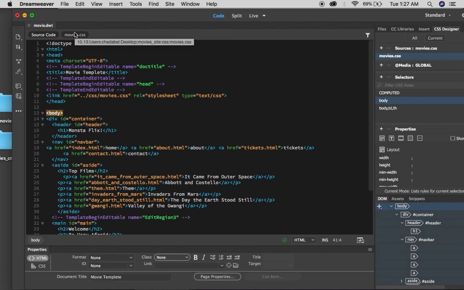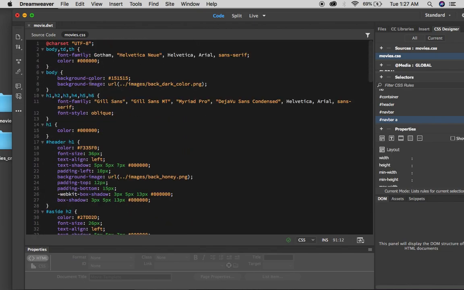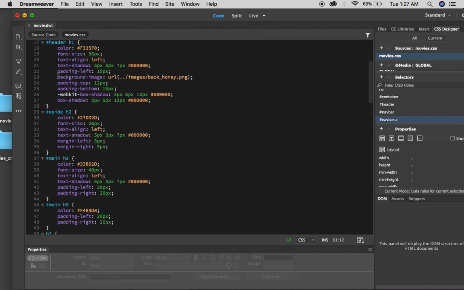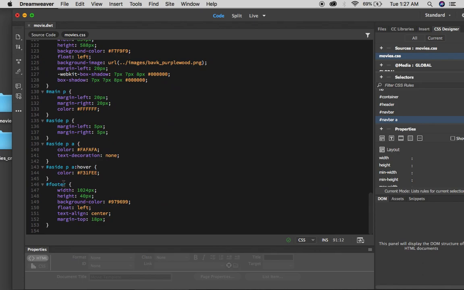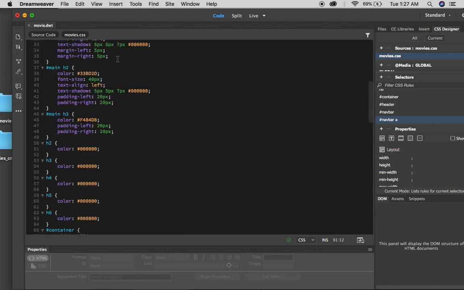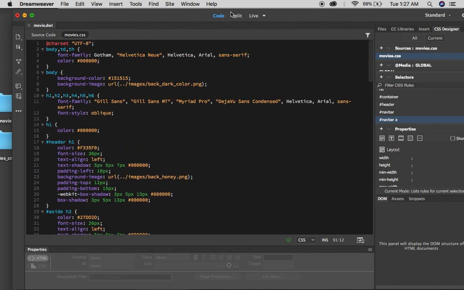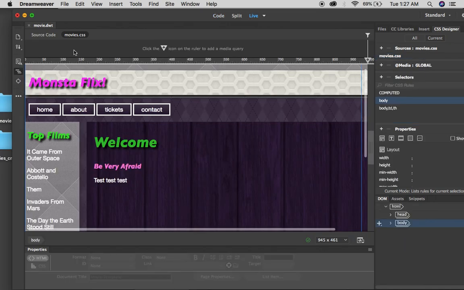Good. CSS rules, everything from our body rules down to the footer rules are in there. The properties, we can always change those later. And we are ready to make our first actual page that we will publish.